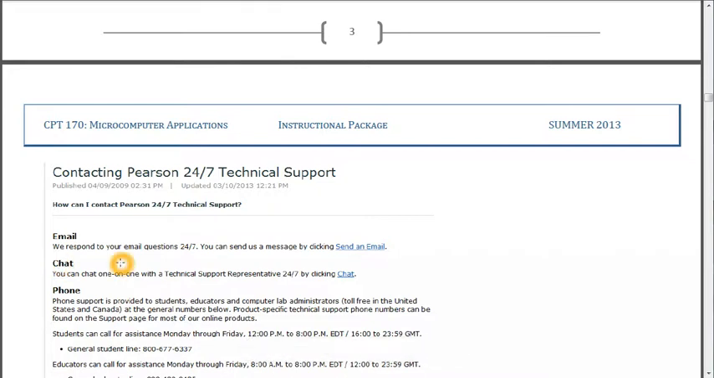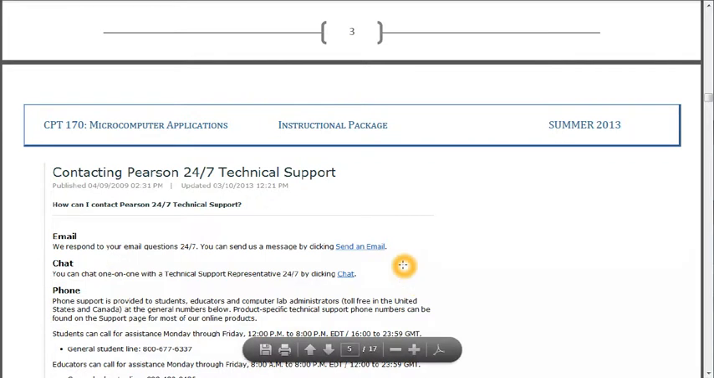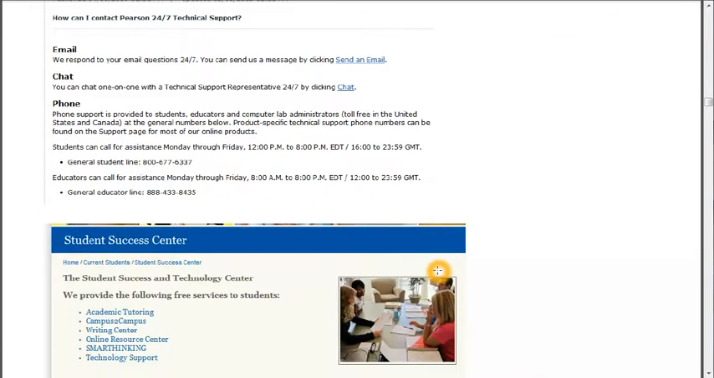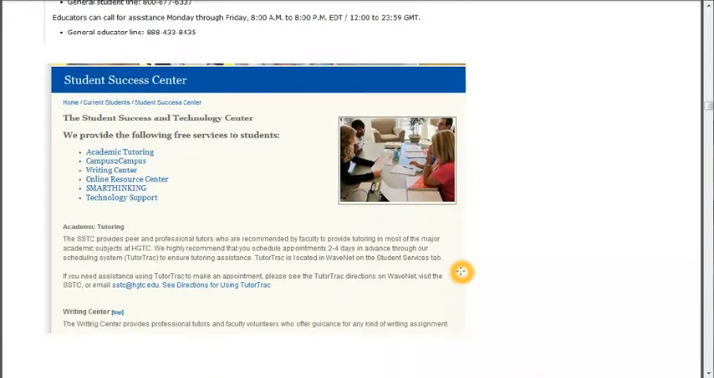And the reason for that is when you're working on a phone, you're going to have to sit in a queue and you're going to have to wait and wait and wait. And each operator can only take care of one call at a time. With chat, they can work with multiple people. And they'll be very happy to help you. They're very, very good. At the Student Success and Technology Center.